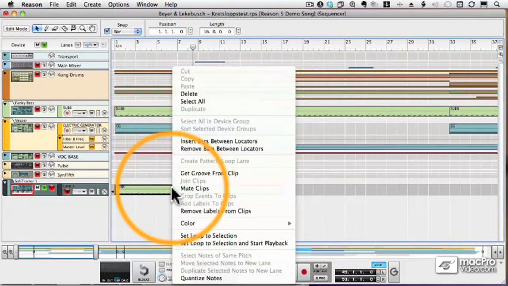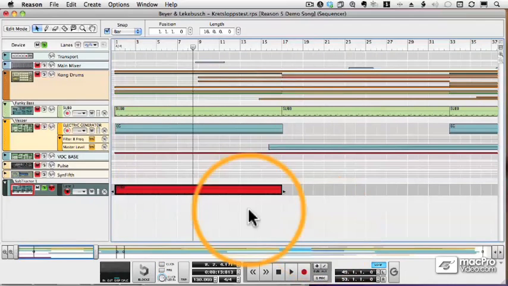One last thing, if you control click or right click, you can change the color of a clip, and that can be a different color than your track color.